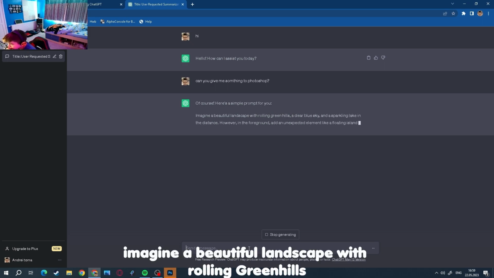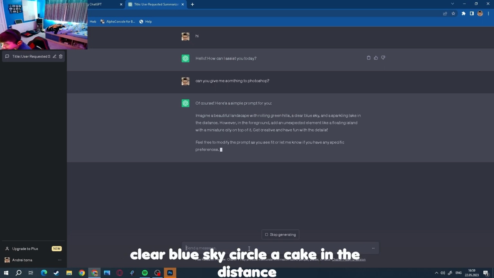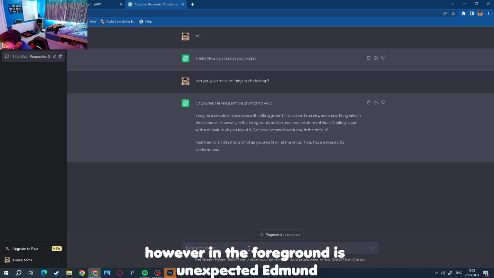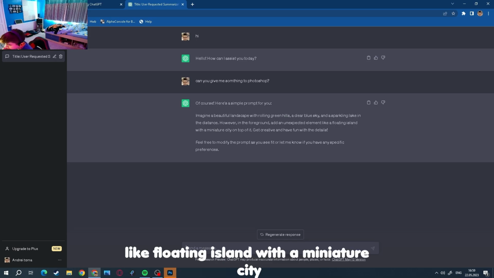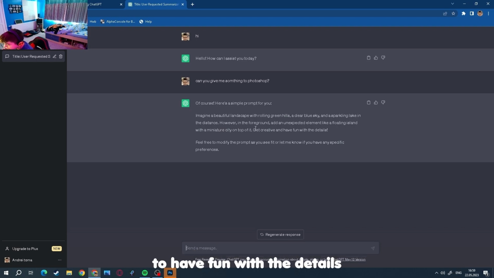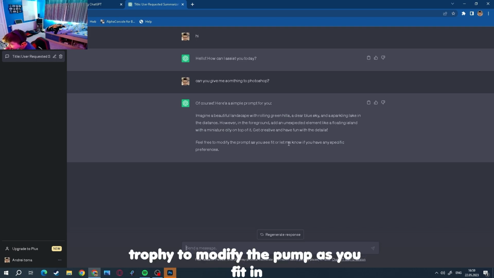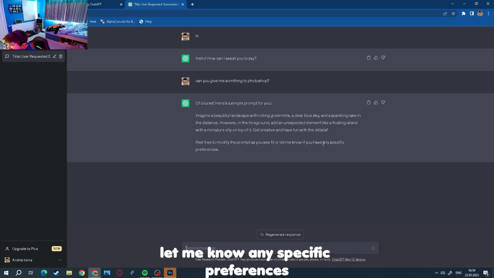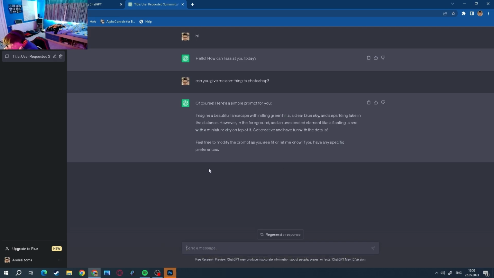Imagine a beautiful landscape with rolling green hills, clear blue skies, a sparkling lake in the distance. However, in the foreground there's an unexpected element, like a floating island with a miniature city on top of it. Get creative and have fun with the details. Feel free to modify the prompt as you see fit. Let me know any specific preferences.